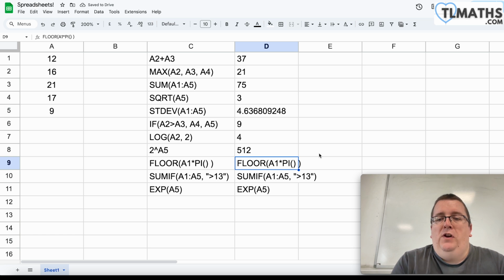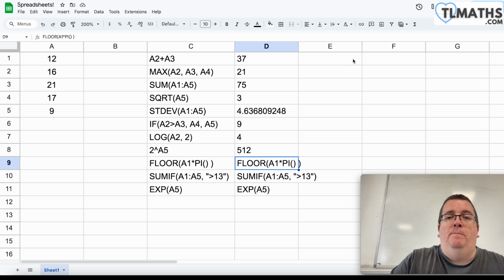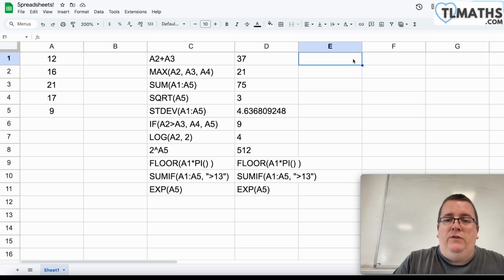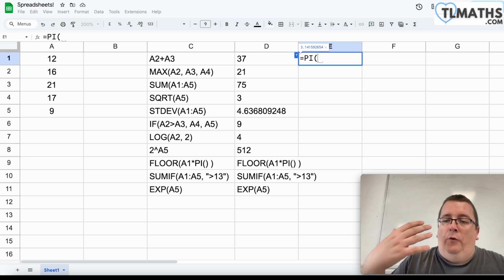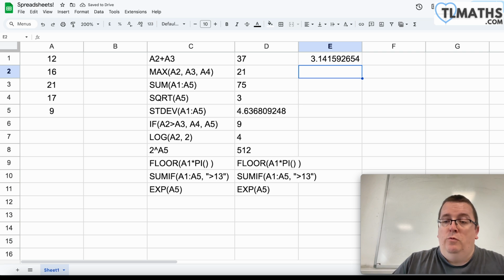Now, what's this one? FLOOR(A1*PI()). First of all, PI() gives you pi. So if you do equals and then pi, if you just press return on Google Sheets, it comes up and forces you to put a bracket in. So we write equals PI, open bracket, close bracket, and that gets us our value.